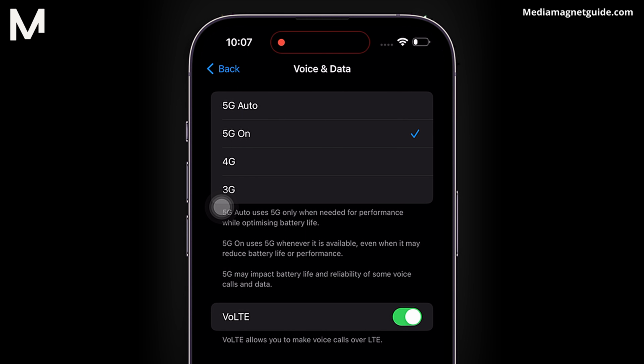If you always want the fastest 5G connection, pick 5G On. If you want your phone to decide when to use 5G based on the situation, choose 5G Auto. You can choose whatever you like. It's like saying you want the best mobile experience. With a few taps, you can use the fast 5G tech and explore the digital world easily.